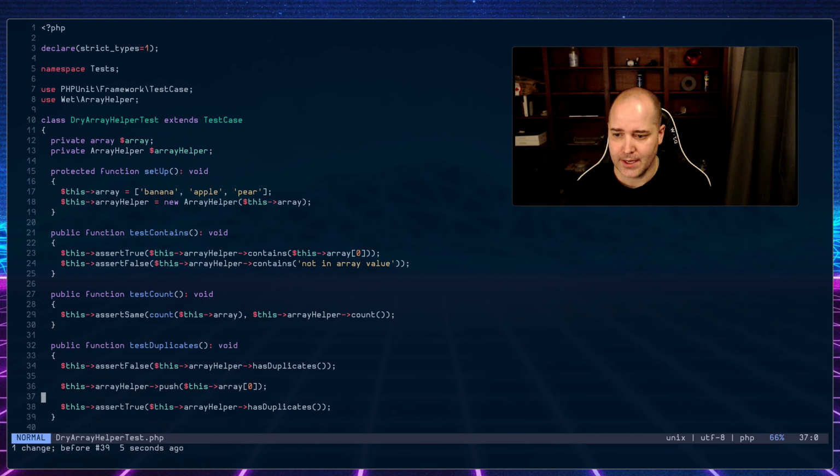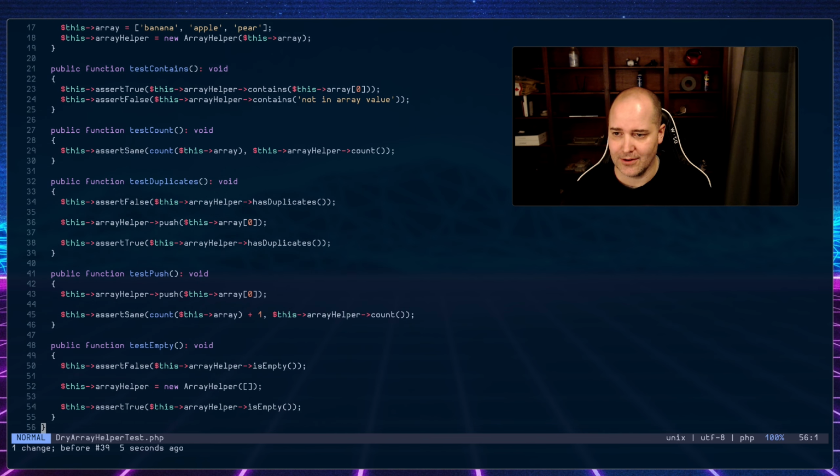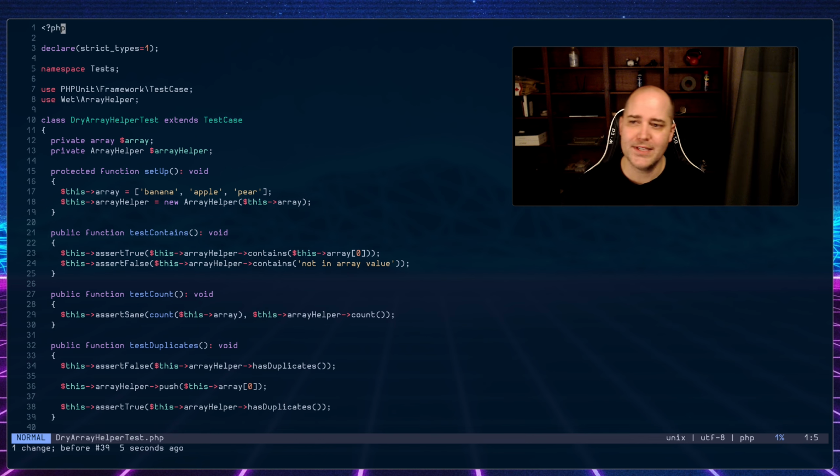Isn't that perfect? That's the thought process people probably have when writing this kind of test. Same thing goes down here with testCount. Assert the array helper count is the same as the array count. Beautiful, isn't that so simple? And this whole thing is only 56 lines. It's more durable. If I change things, it'll still keep working in the setup. Wow, perfect. But this is not good.